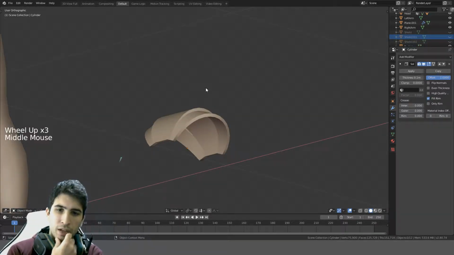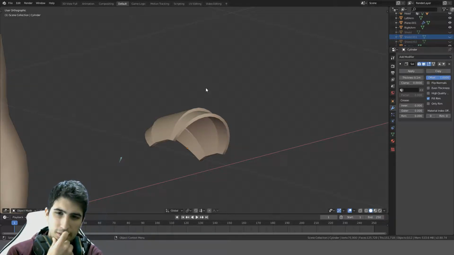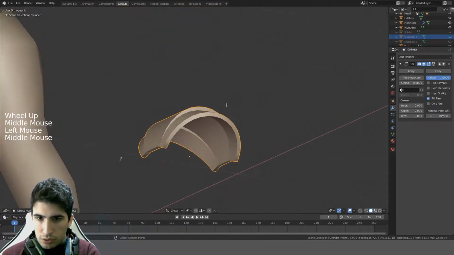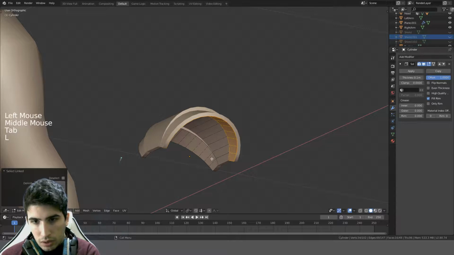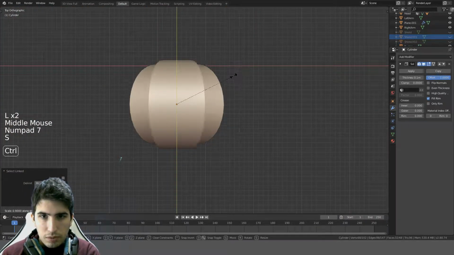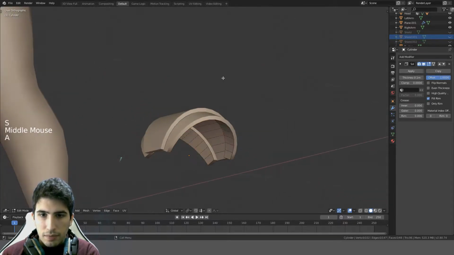Because he is a paladin and he's lawful good, I don't think I should add spikes. That's more like an evil thing. And also I need to scale the two of them on the Y just a little bit. Look at that.